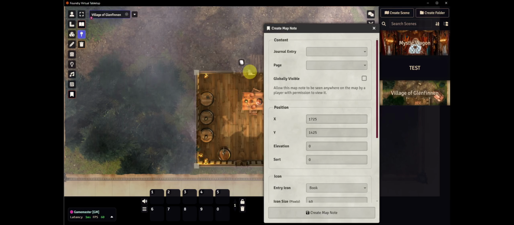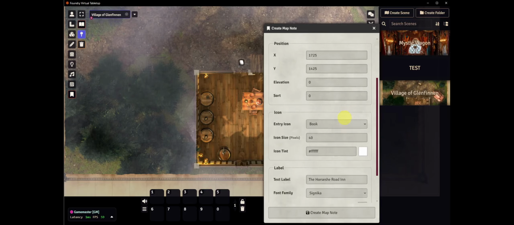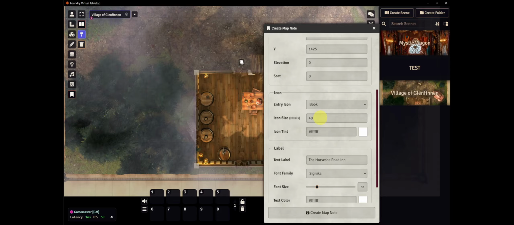I don't know if you can see it because it's a little smaller, but there's a tiny book to the left of the tavern doors, and we have a new dialogue that's popped up. Once again, this is one of the simpler dialogues in that it only has a single tab. Now, I've got to do something about the size of that teeny little icon, so I will scroll down and basically double the size to 80.